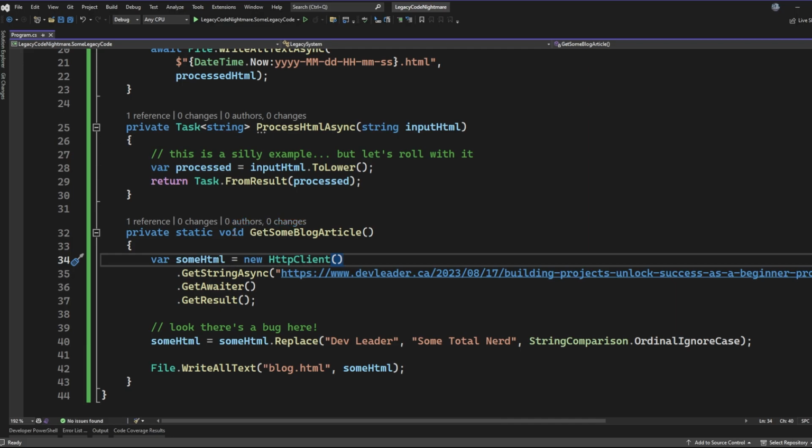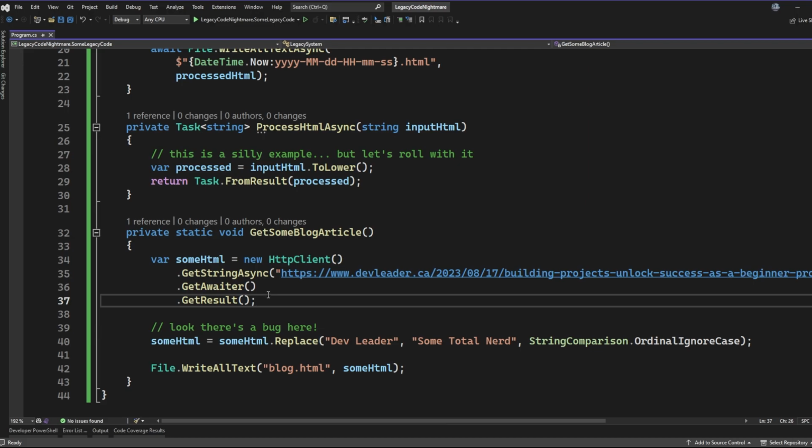You'll notice too, this is a static void method. This is an async method. I'm not awaiting it. I'm just saying get the awaiter, get result. So interesting, right? Why would we do that? I don't know. This is legacy code. Someone wrote it and they didn't know any better.